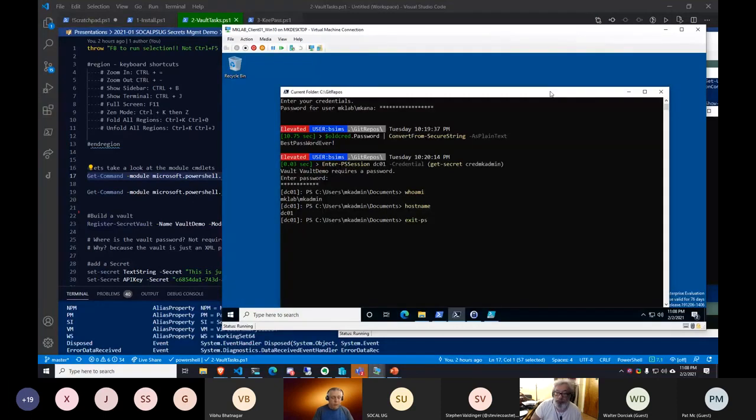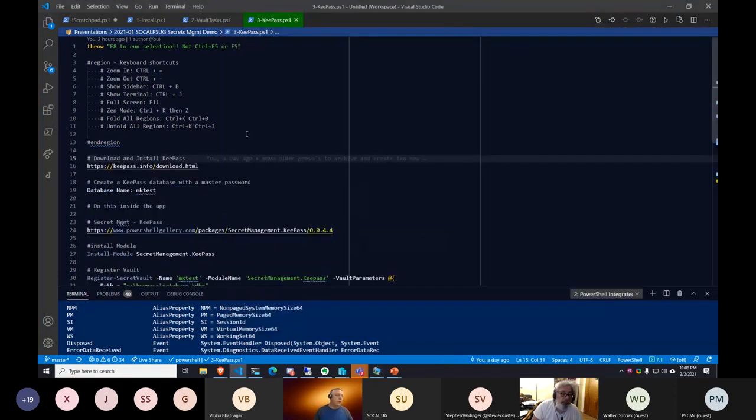So I'm going to go with the pre-baked one that I have already. In this demo, what I want to show you is how to interact with KeePass. I don't personally use KeePass.